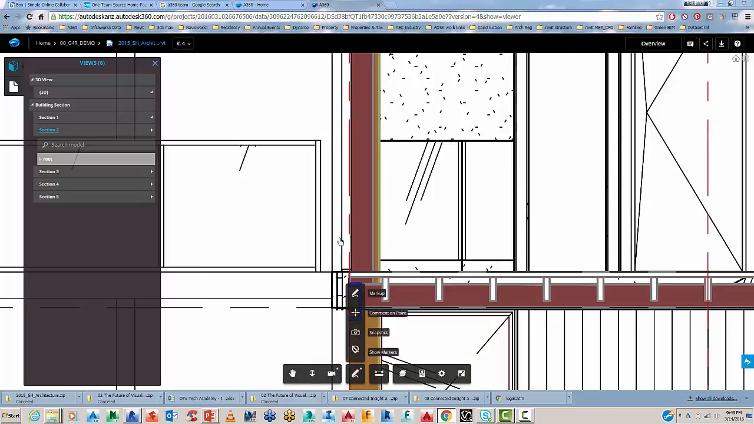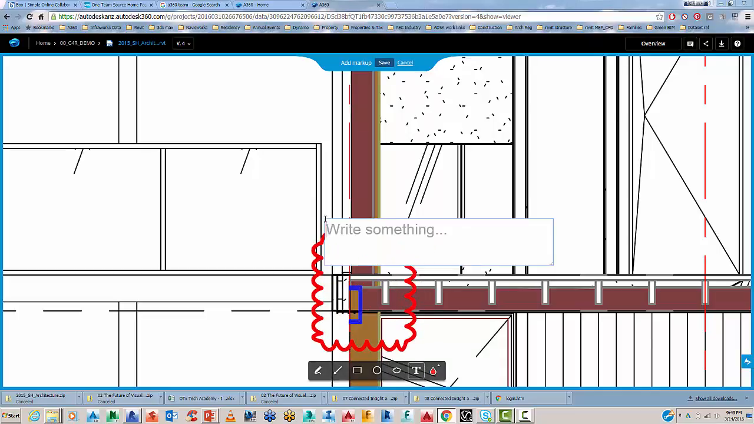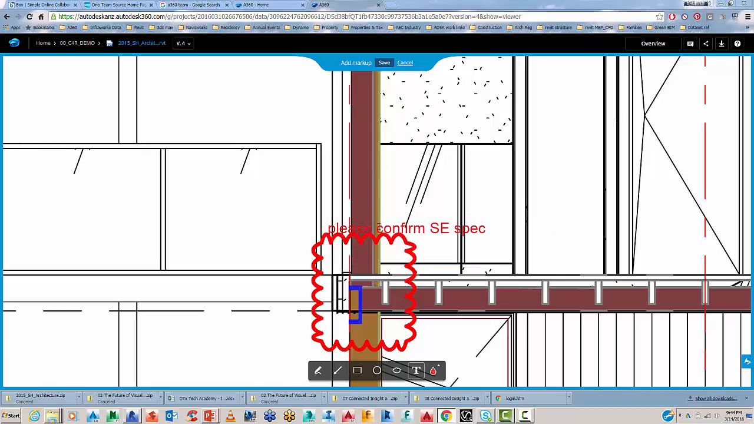So let's just do a quick markup, and we'll just use the pen tool here, and we'll do a little revision cloud, and we'll add a revision cloud and a note. Please confirm SE spec, and we will go and return. And that should allow us to move it as well. So here we go, just make it nice and tidier.